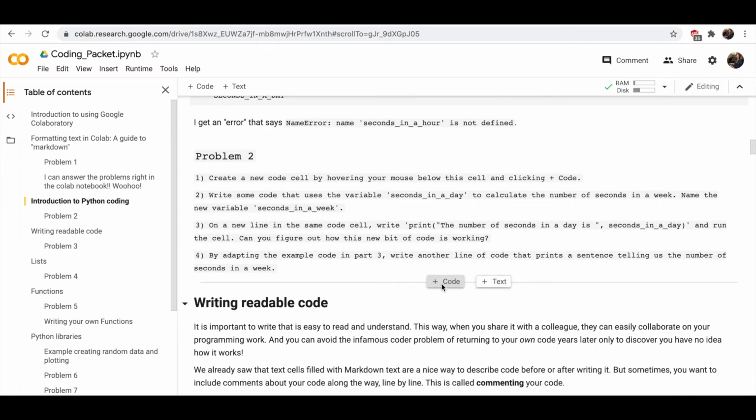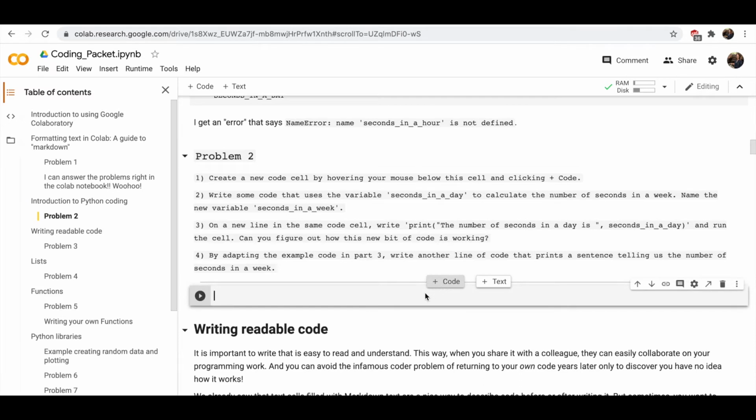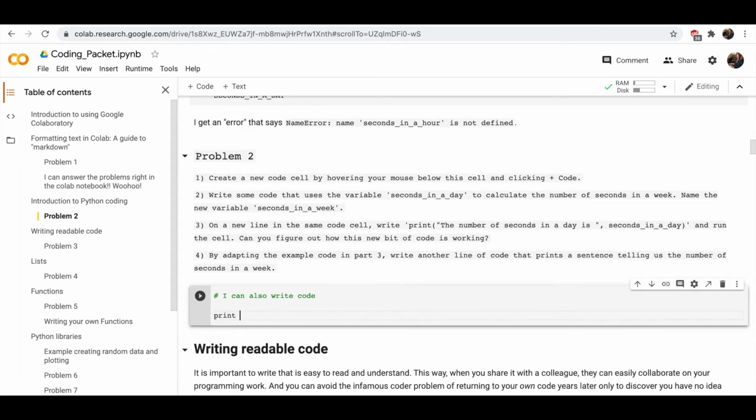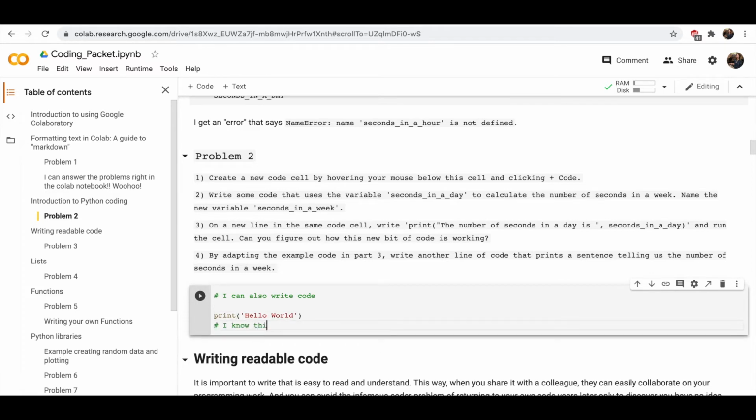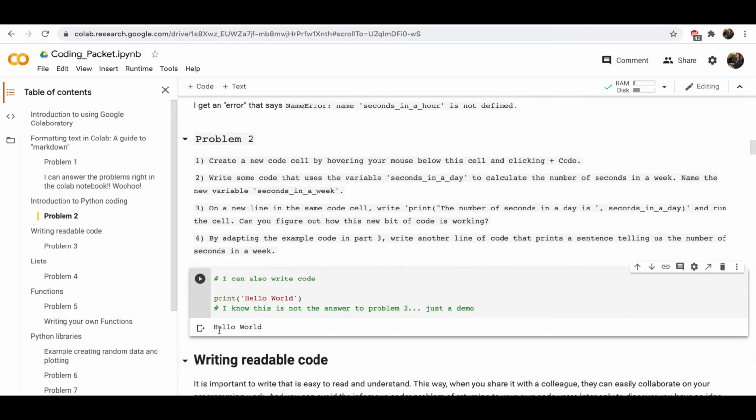Let's look at problem 2, which asks us to create a new code cell in order to answer this problem. Again, you can create this code cell right in the Colab notebook. I can write some code. Now, this code that I'm writing, hello world, is not the answer to problem 2, but it's an example of how I can create a code cell, start writing it, and executing it right in the coding packet.